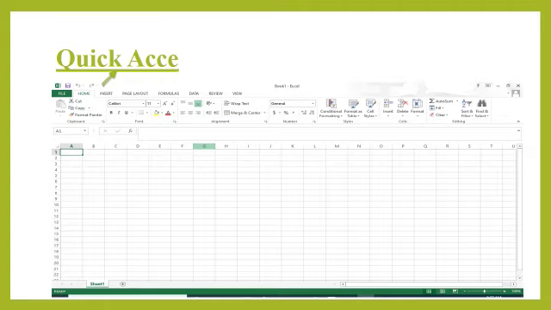Quick access toolbar. This is present on the title bar, children. This helps to do common tasks with just one click. You can see the options. What are the options available on the quick access toolbar? Redo, undo and save, children.